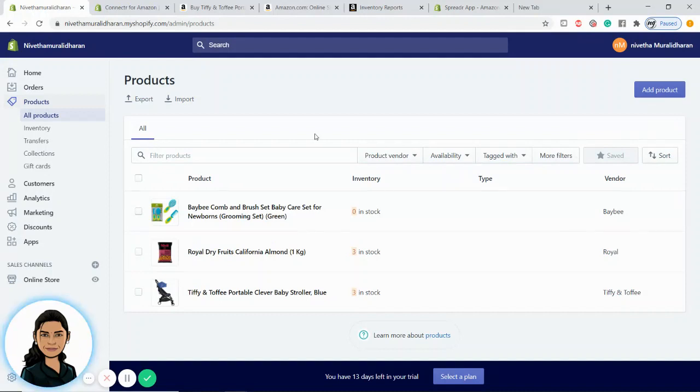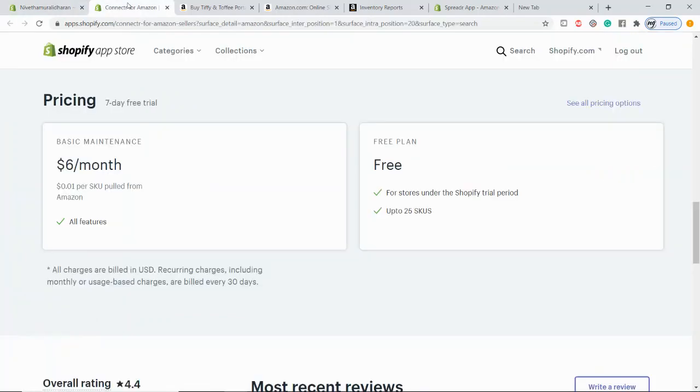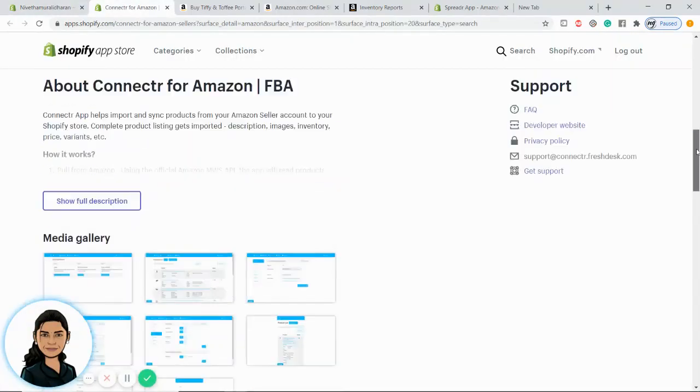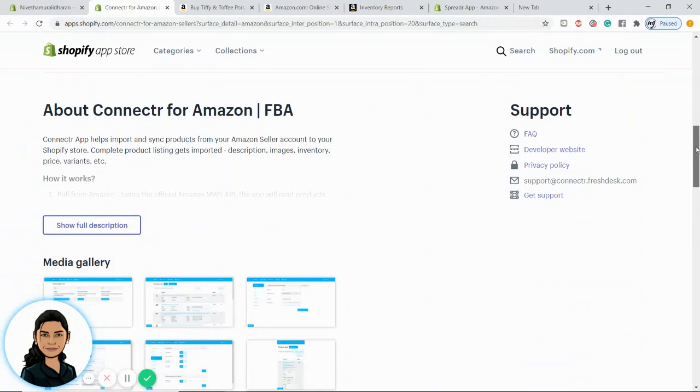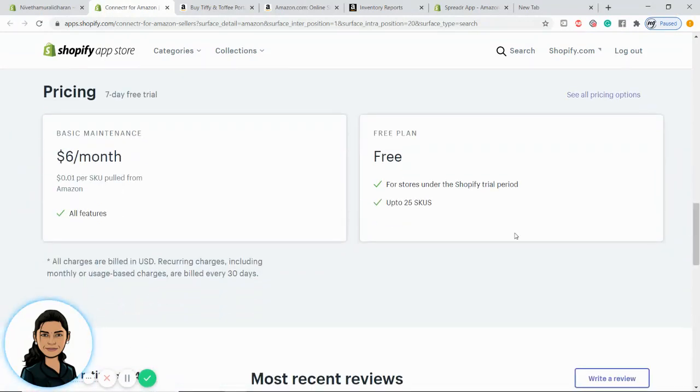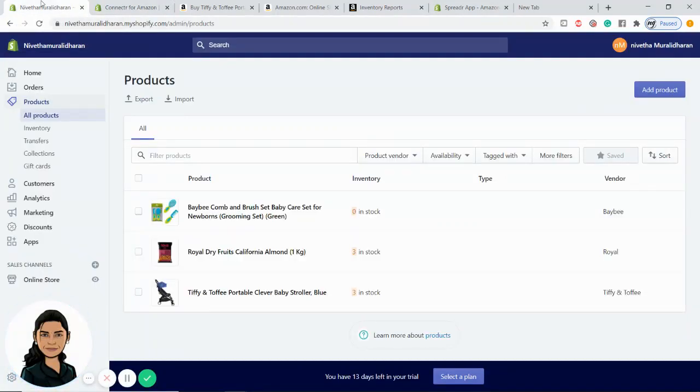So this is the way that you can import it for free. And I have one more app which is by the Spreader team, called Connector app. This app is for Amazon products and it imports every detail from FBA, like inventory, pricing, etc. But it is a paid one. However, there is a free trial available, but you can do only up to 25 SKUs. So if your SKU count is less than 25, definitely try out this app. But I feel this Spreader app is really sufficient for you. You can just pull out all the details and make sure that you're following the settings that I shared.